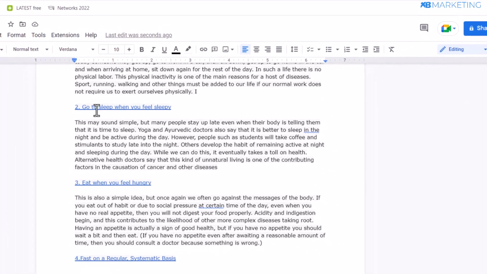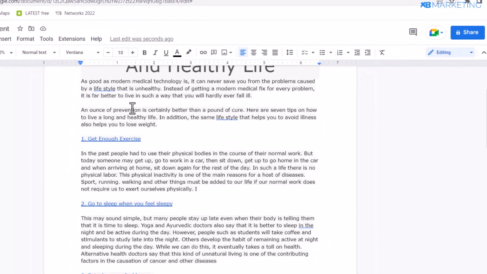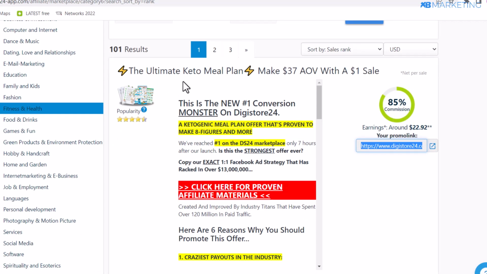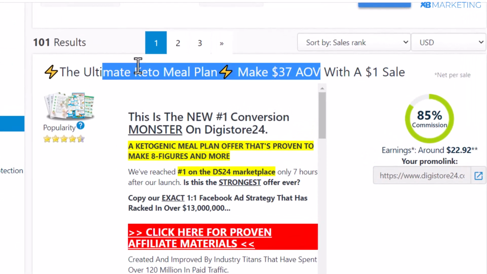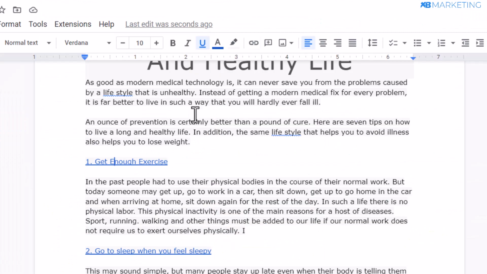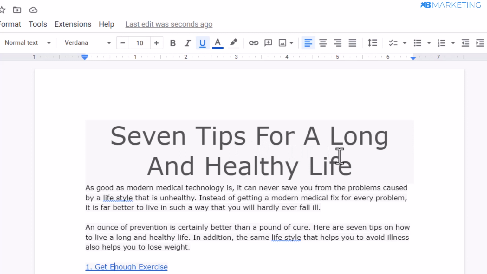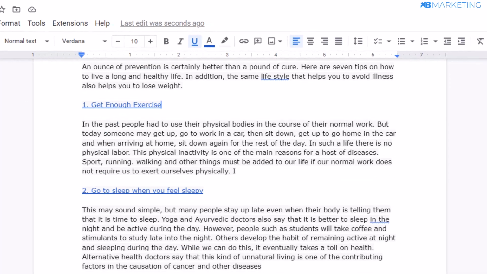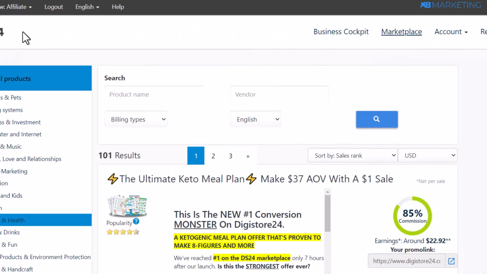So basically, this means once people come over to this article right here, many of these people are going to get curious and want to click on this hyperlink right here, and once they click on that, it's going to take them to this Digistore 24 product, and you can see this is a product for LD keto meal plan. So basically, people who are interested in 7 LD tips are going to definitely be interested in a LD meal plan. So once they click on that and they purchase this product, you make money.